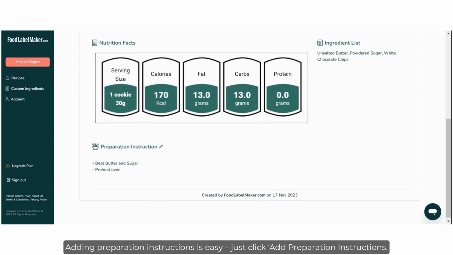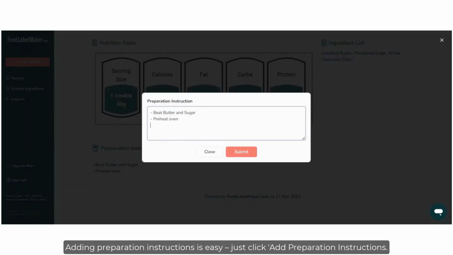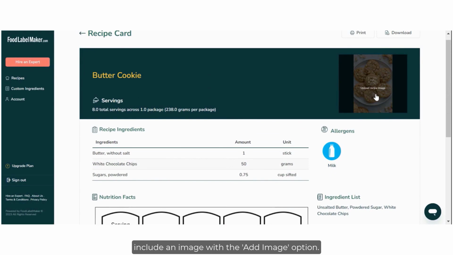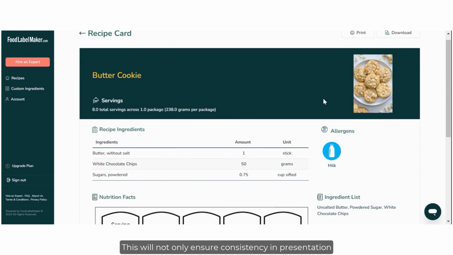Adding preparation instructions is easy. Just click Add Preparation Instructions. To make sure your recipe is presented the same way every time, include an image with the Add Image option. This will not only ensure consistency in presentation, but help your kitchen staff visualize the dish during preparation.